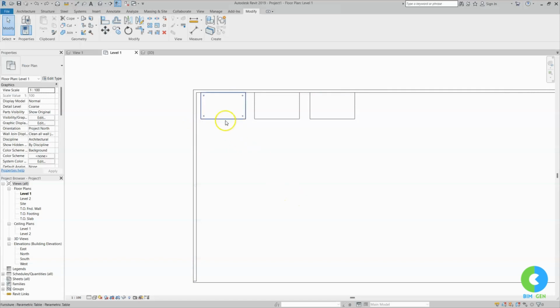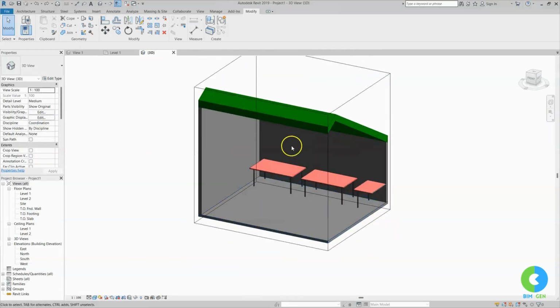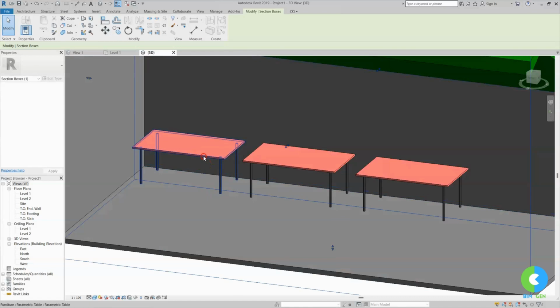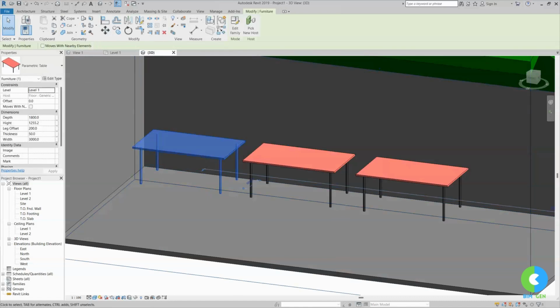Now I will go to the 3D view for proper visibility. You can see here I placed 3 tables. I will just increase the section box length. I will click on a table. You can see here the parameters whatever we assigned. These are static parameters. If you want this table to act as an intelligent family, for that we can apply formulas here.